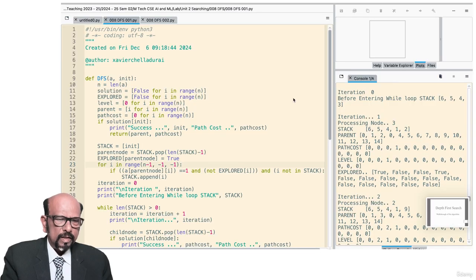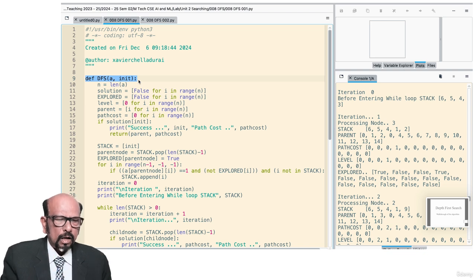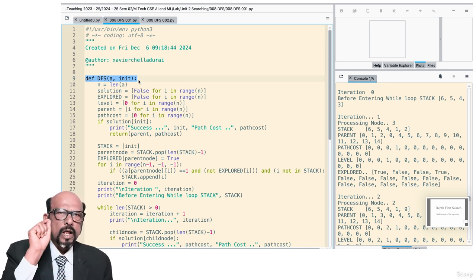In this video, we are going to write a Python program for DFS. Let us look at the program. I'm going to walk you through the program. Look at it. I'm calling the function as DFS of A, init. A is the adjacency matrix and init is the initial node.